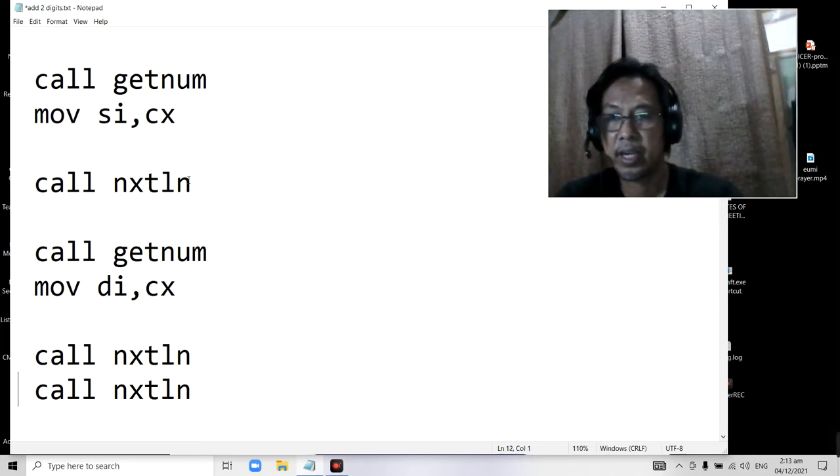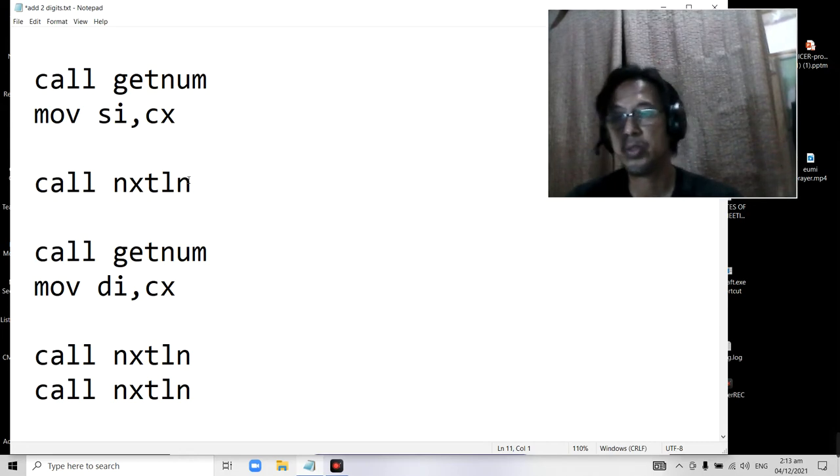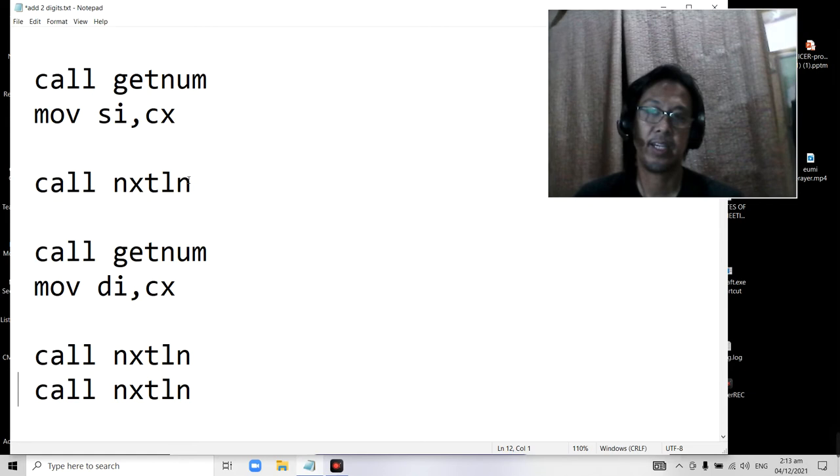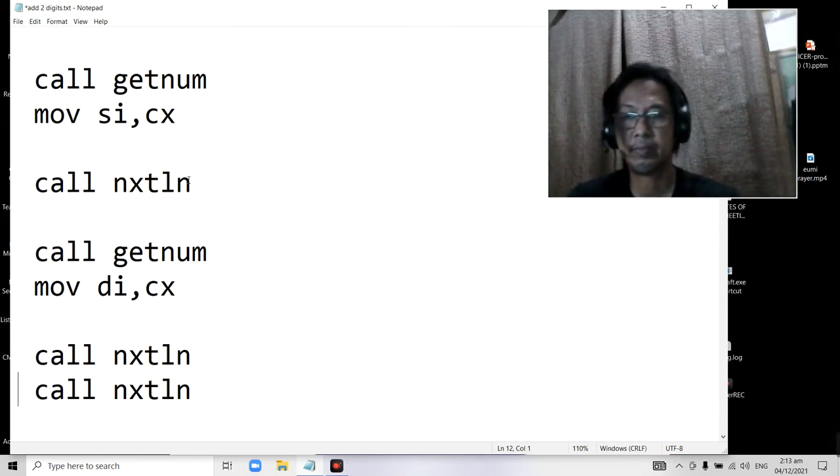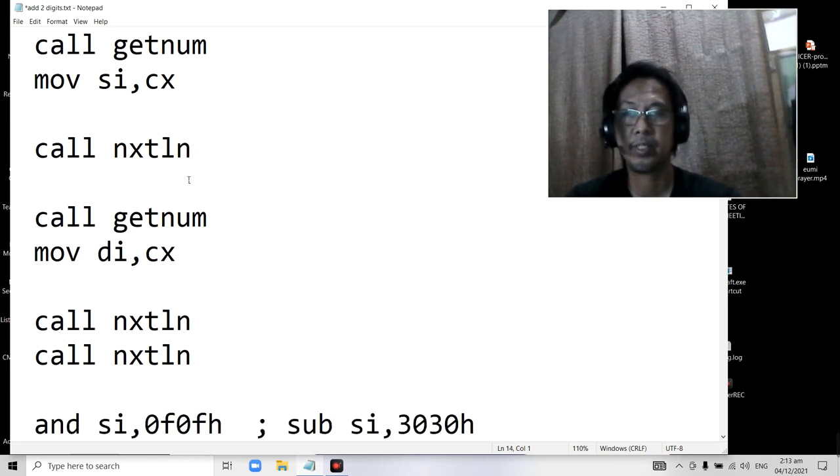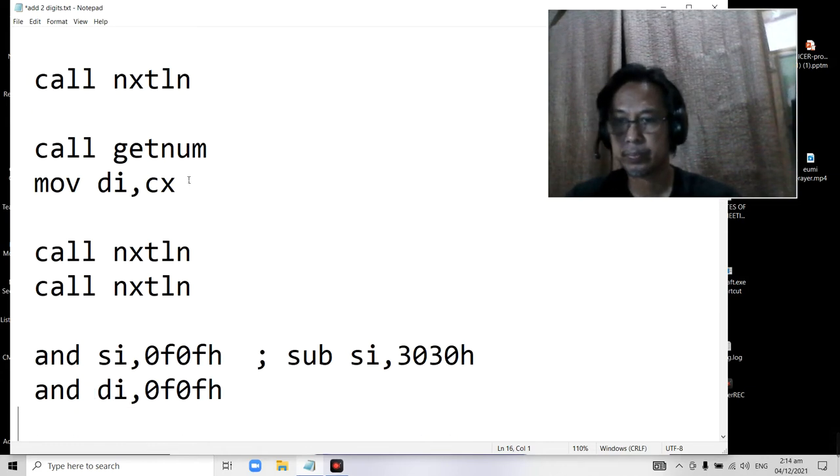Then I call next line twice. Actually I can use only one, but I use two so that you can easily distinguish what are inputs and what will be the output. You'll see this in your emulator. Unfortunately, I cannot show this in an emulator because this particular laptop does not have an emulator. I'm using another laptop when I was doing all the other sample programs.